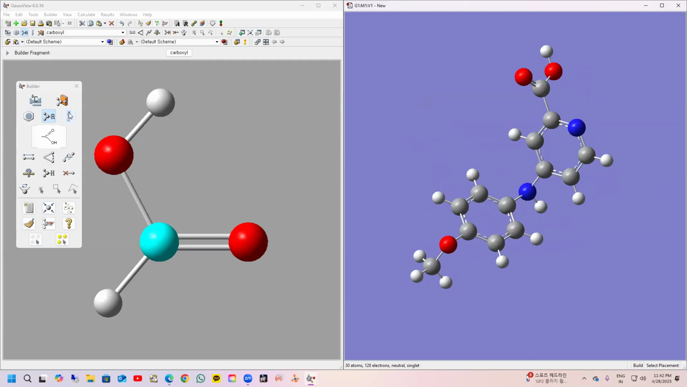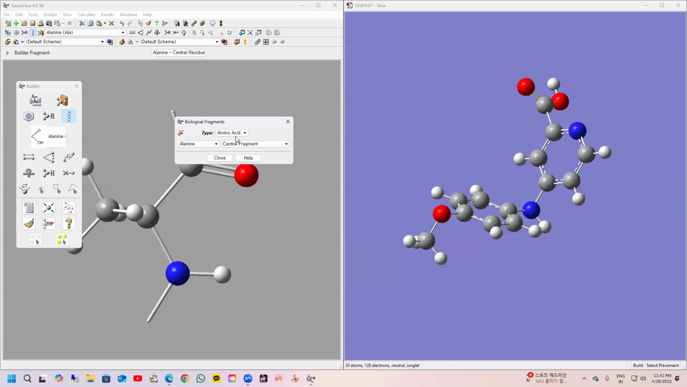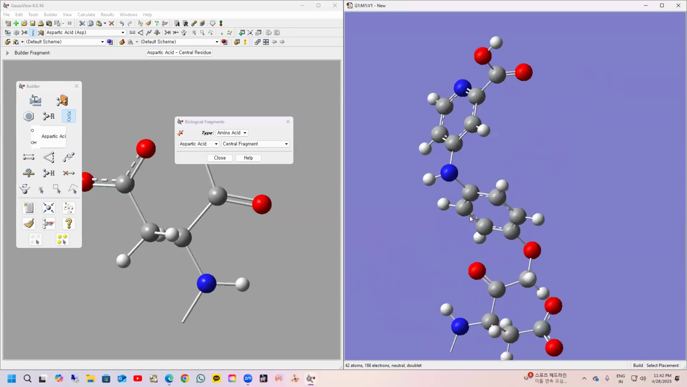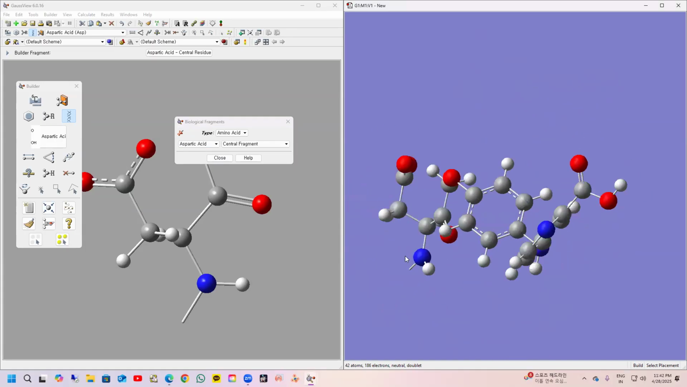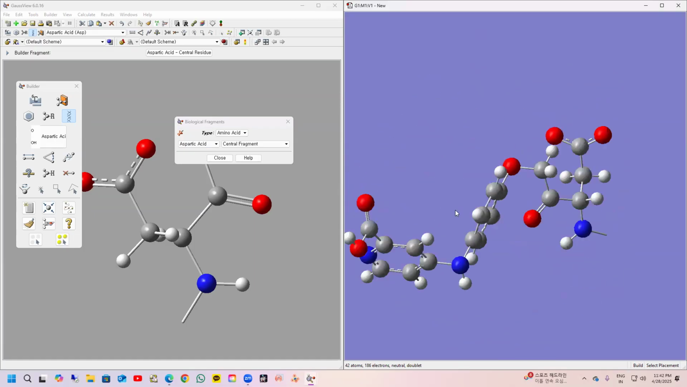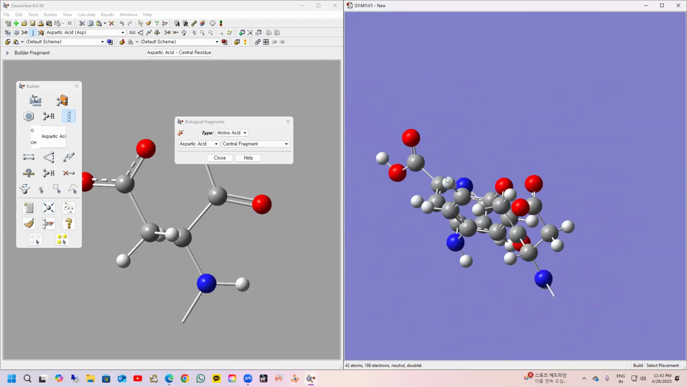Similarly, consider if you want to add some biomolecule, if you want to attach some amino acid here, you just double click here and choose what kind of amino acid. Let me go with any one. Go with aspartic acid. Okay, and then if you want to attach it here, you just click here. See, so you can do it like this. So you can draw all kinds of structures here by using these things.